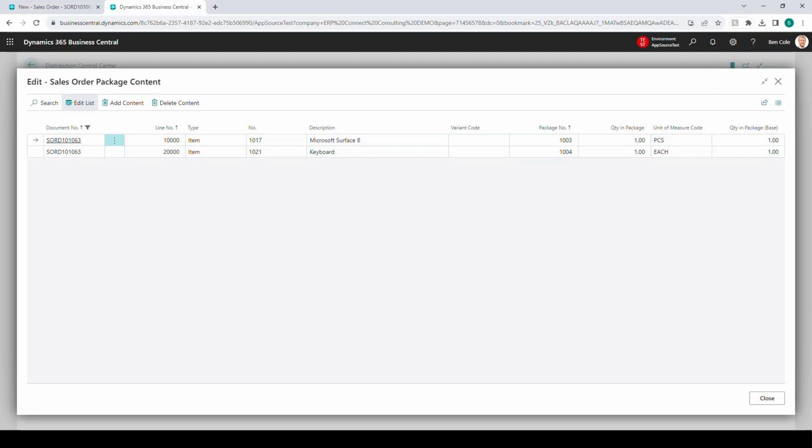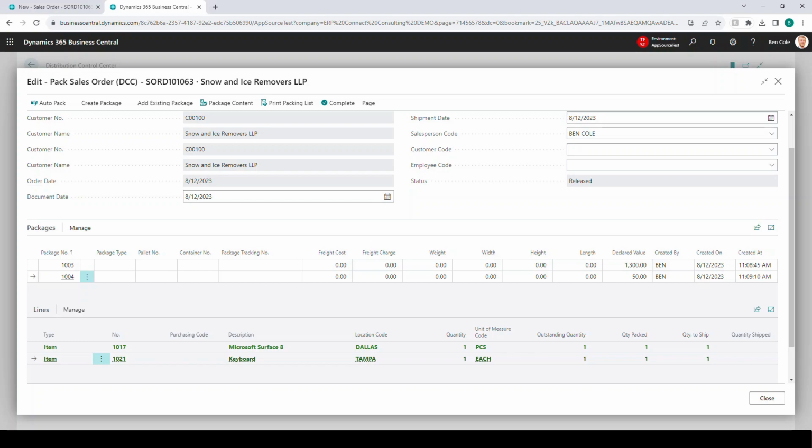If you want everything to go in one box, which is a very common scenario, I'd say, you can just come back up here and go to auto pack. But if you do have multiple items that go in multiple different packages, you can always create those packages manually and either scan things or manually put them into the package that they need to be in.